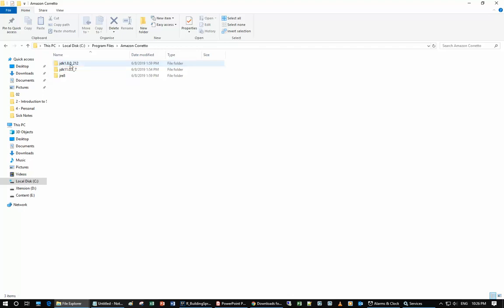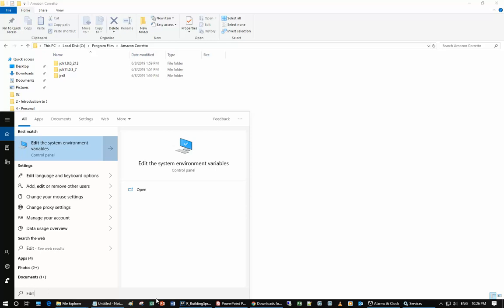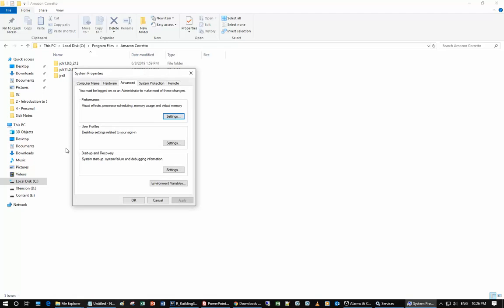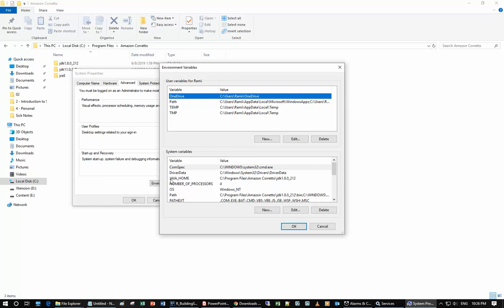Okay, so when you download this, the best part about Amazon Corretto is usually if you're working with the Oracle version, you will need to click on edit the system environment variables right here, and then click on environment variables, and you will need to set up two variables, JAVA_HOME and Path. Now that is something that is done for you automatically if you're working with Amazon Corretto. You see how beautiful this is? So this is taken care of for you automatically.